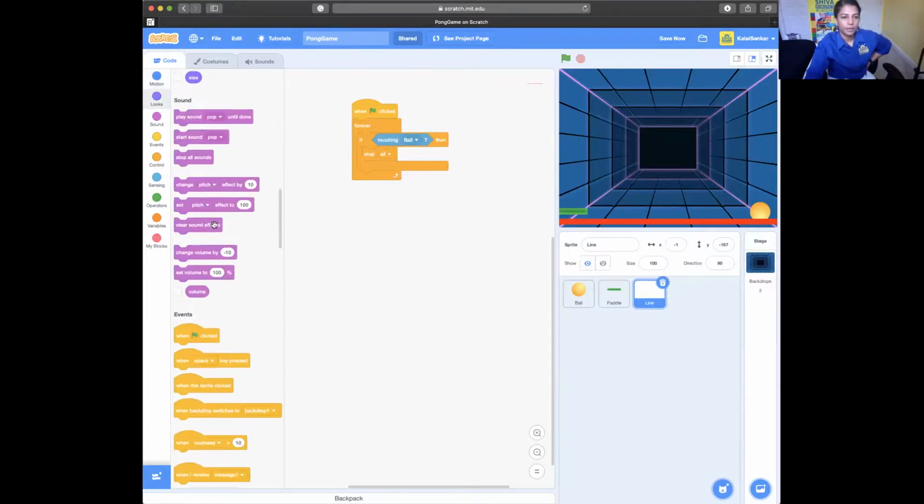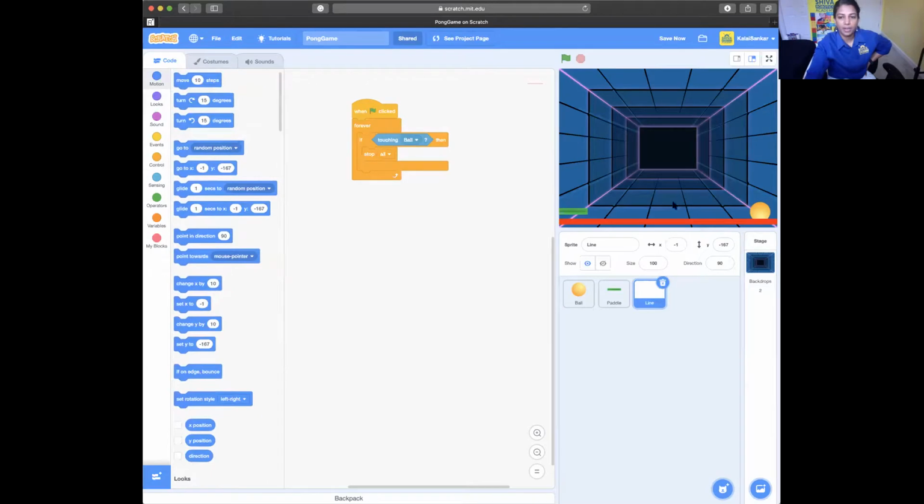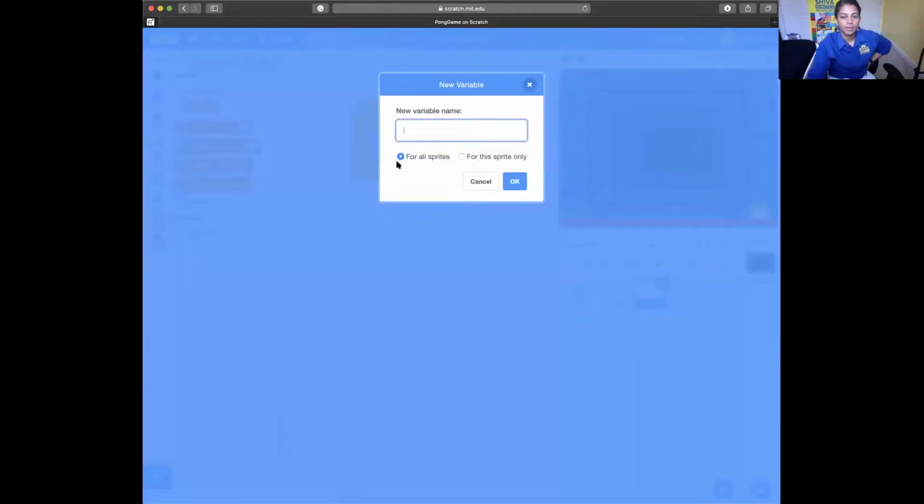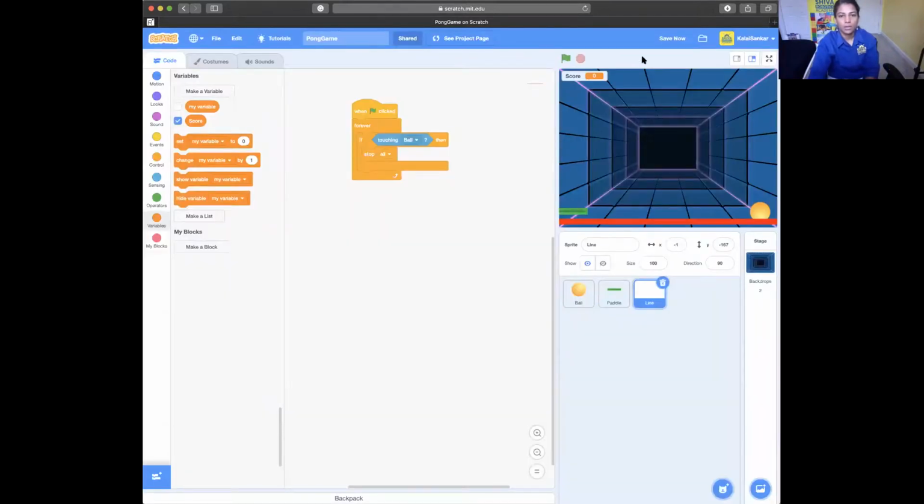So what do you need to score? Every time the ball hits the paddle, you need to add 1 to the score, right? So let's create a variable. How do you create a variable? Go to this orange button, variables, make a variable. We want to make a variable for all sprites and name it score. So right now you see a score on top here.